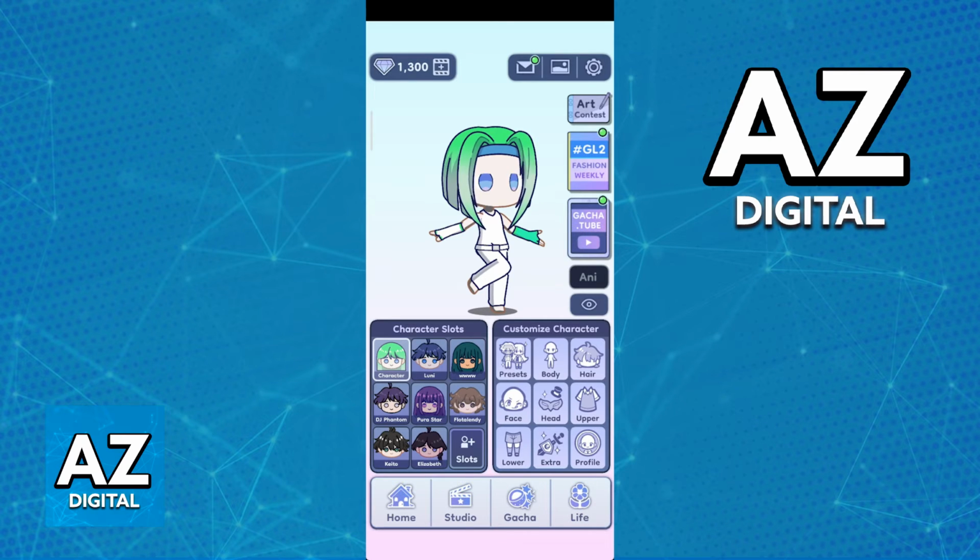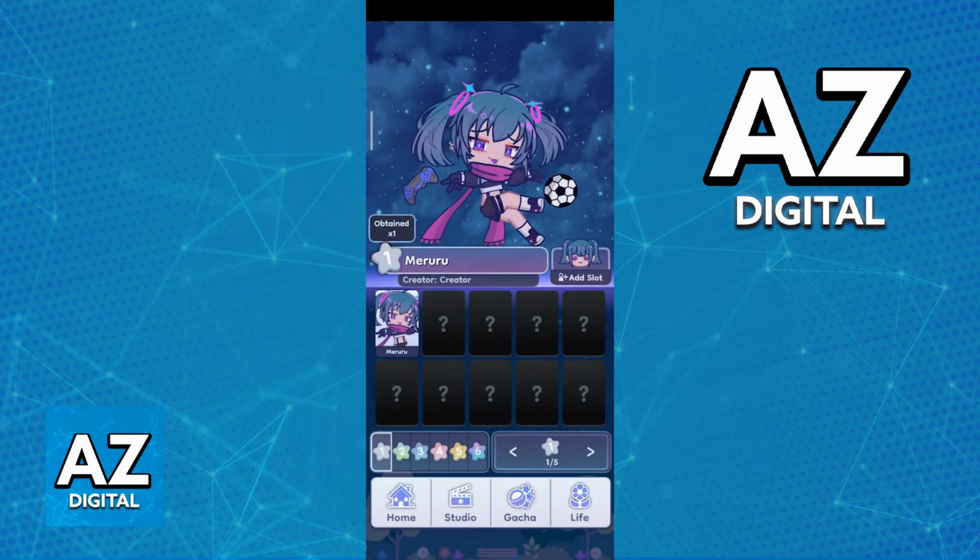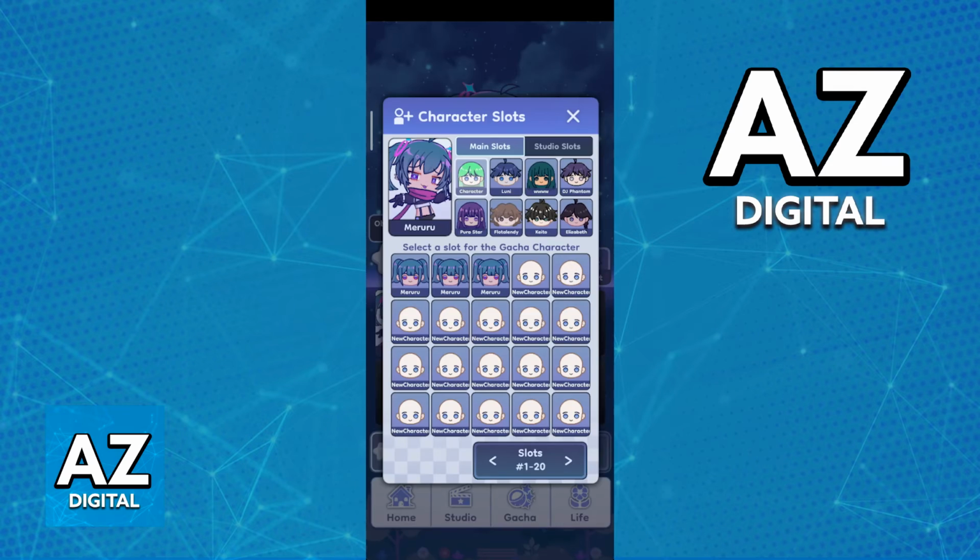What you have to do is go over to the Gacha section of the game, so open it up, head over to Gacha, and in here choose Collection on the right. Once you tap on Collection, you will have to select Add Slot at the top right corner of the screen and choose the corrupted character.